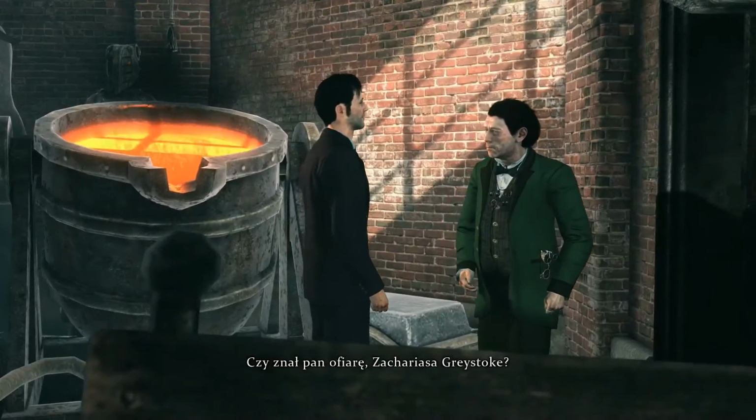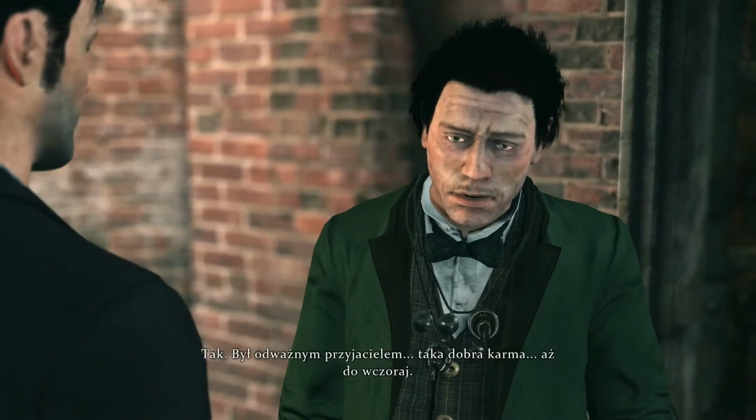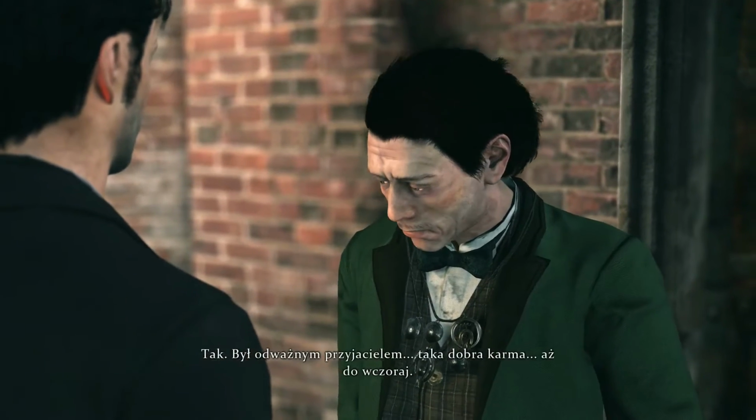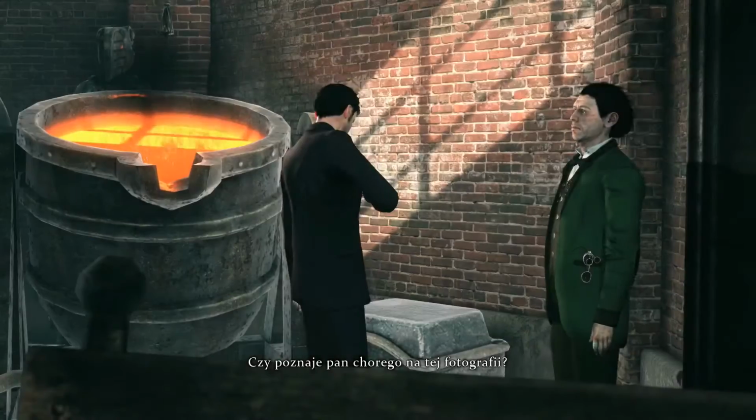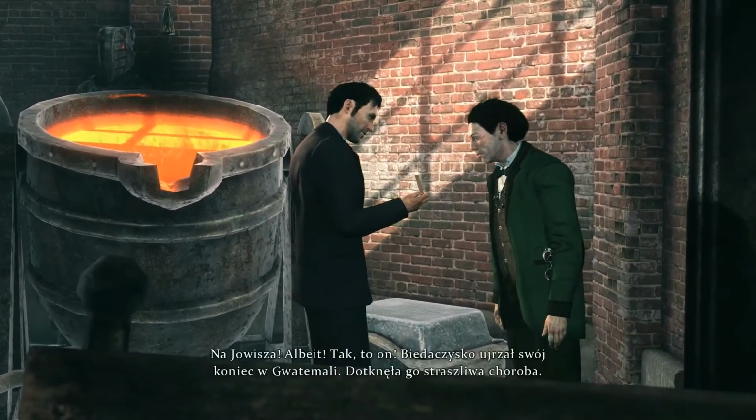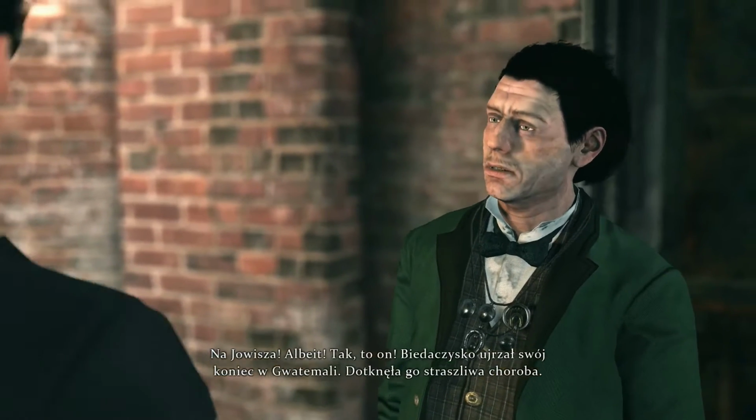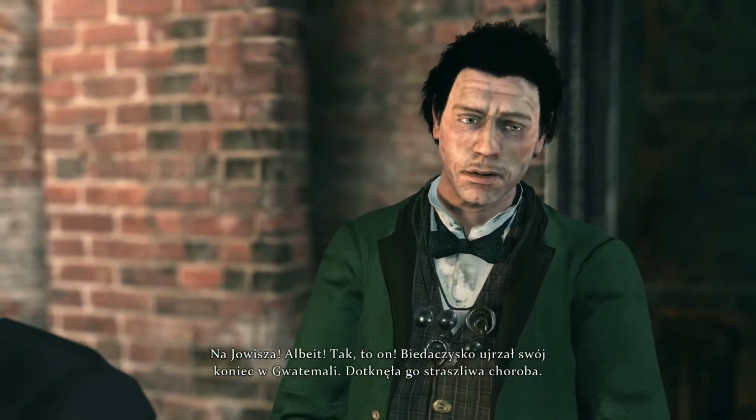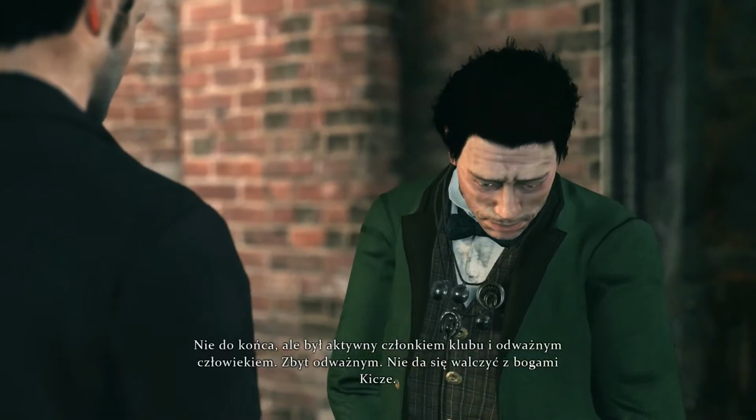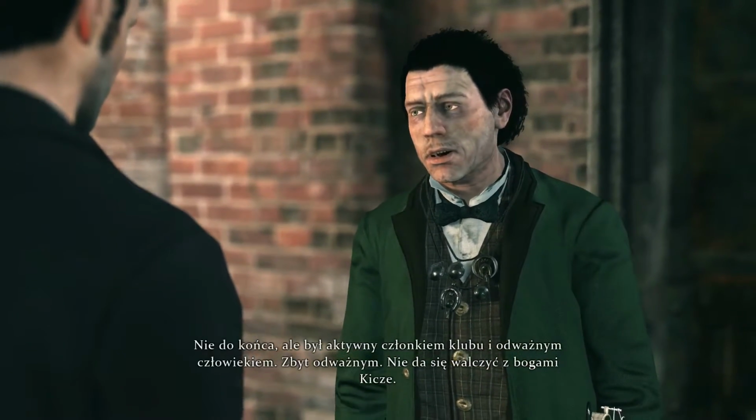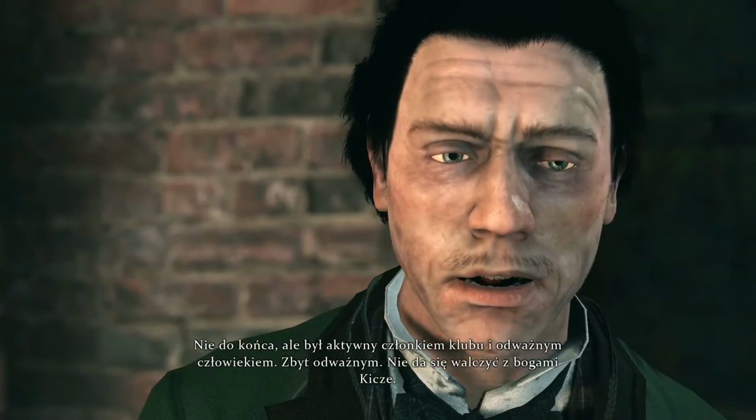Did you know Zacharias Greystoke, the victim? Yes, he was a brave friend. Such good karma until yesterday. Do you recognize the unwell man in this photograph? By Jove, yes, that's him. The poor fellow met his end in Guatemala. He was struck down by a terrible disease. You were friends? Not really, but he was an active member and a courageous man. Too courageous. You can't fight against the gods.